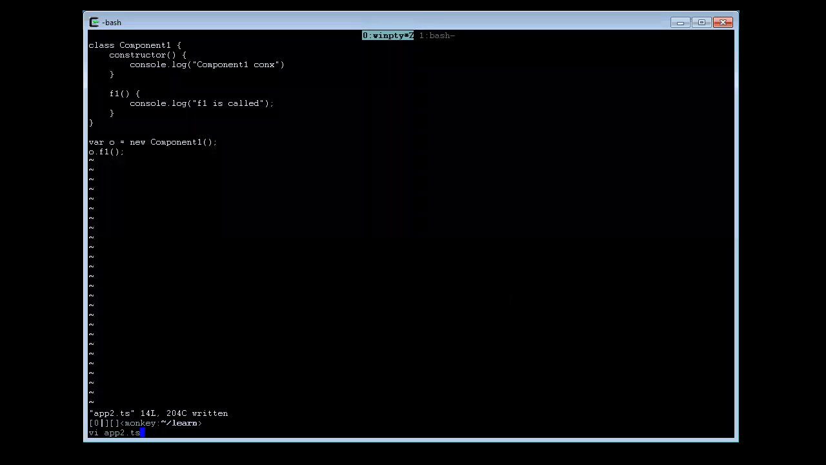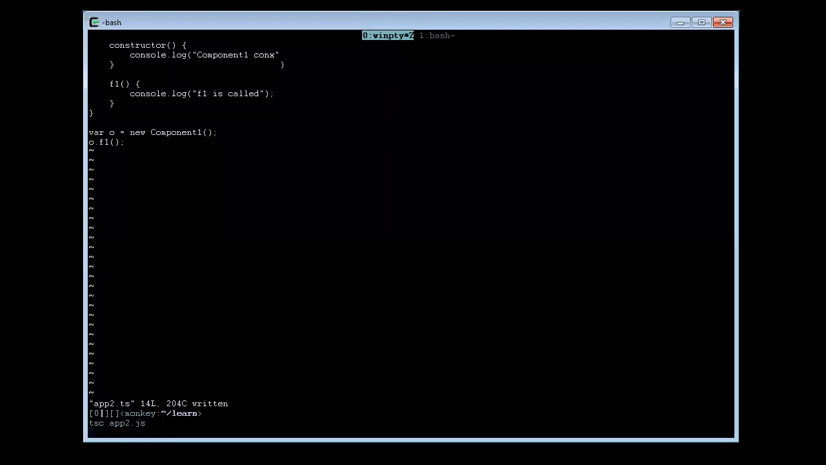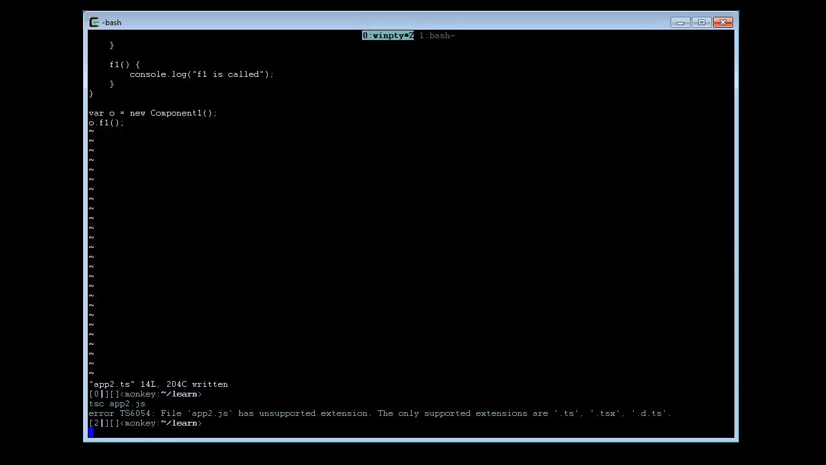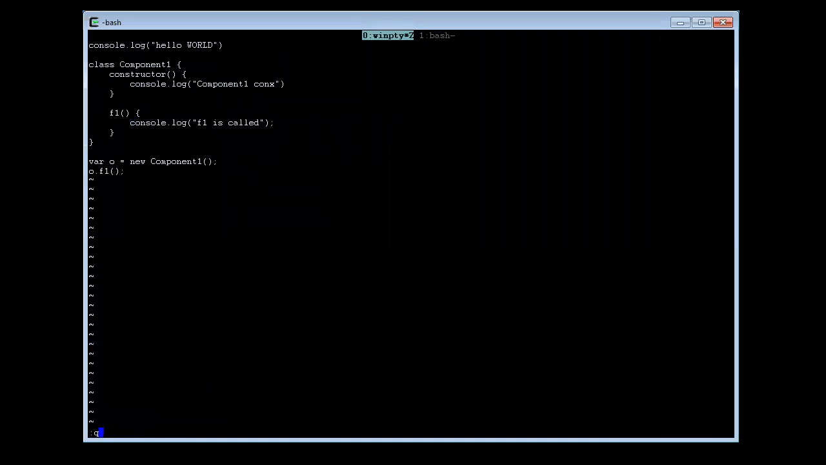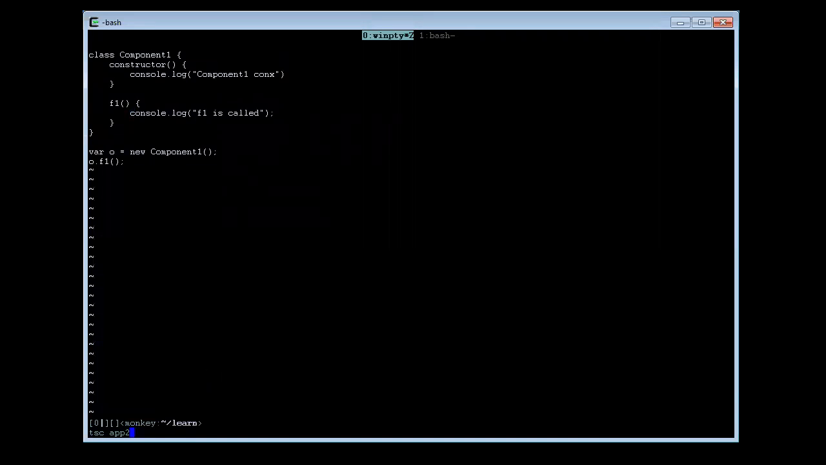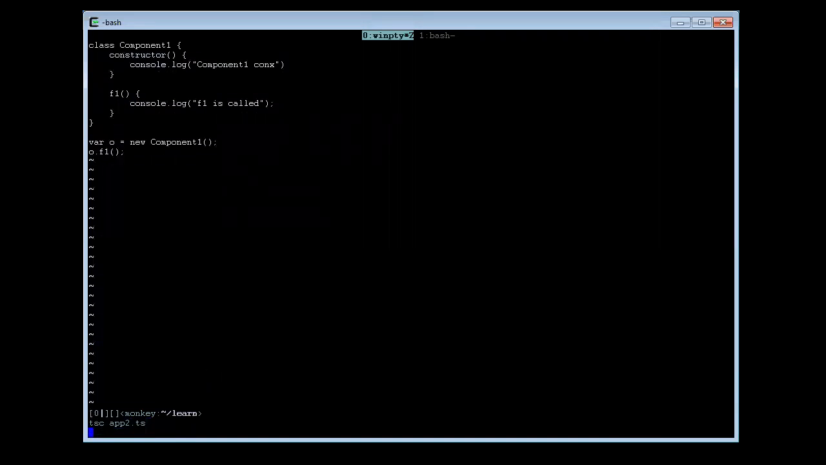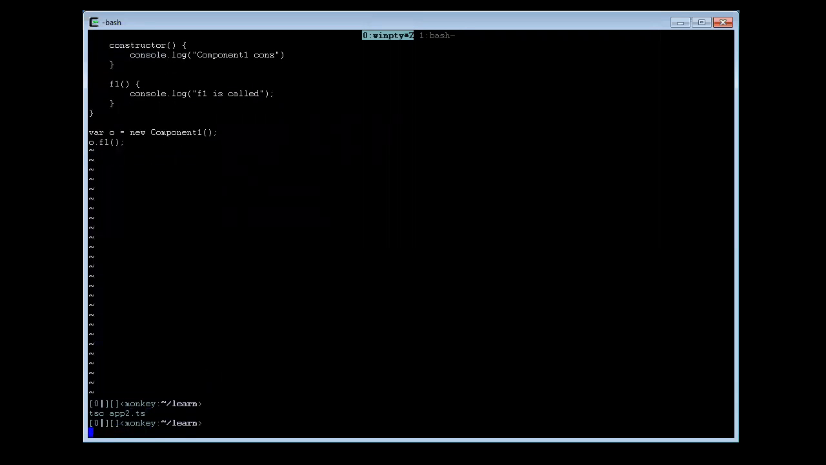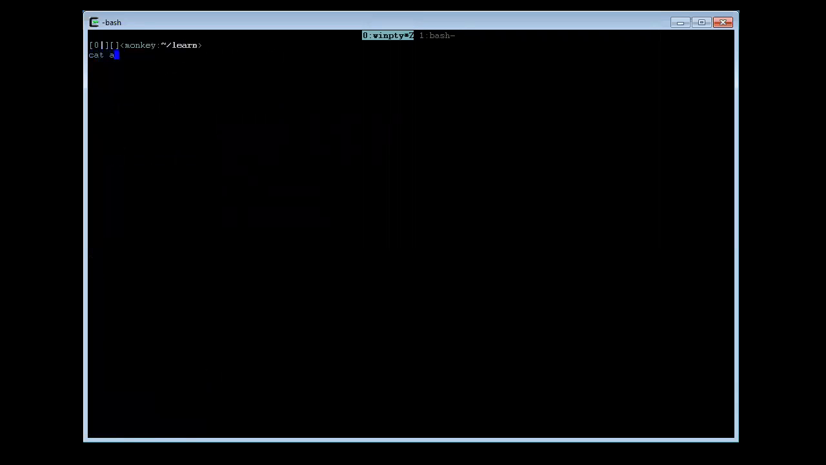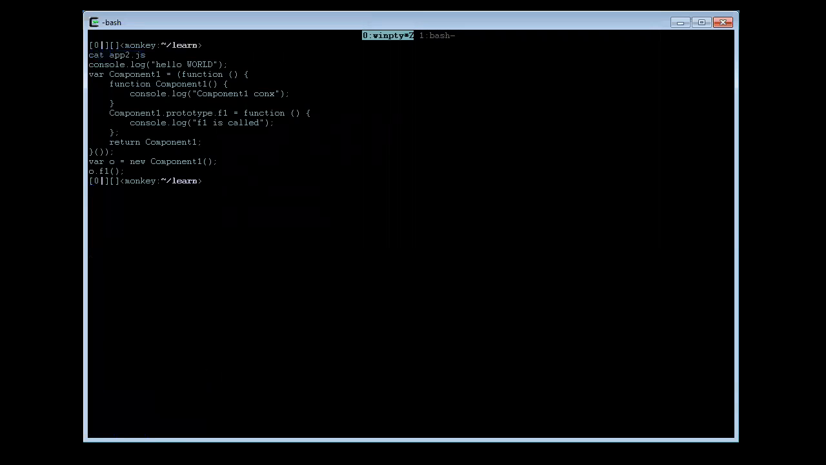There, transpile again. Sorry, it's supposed to be TypeScript. Success. Let us look at that transpiled code and run it using the Node interpreter.